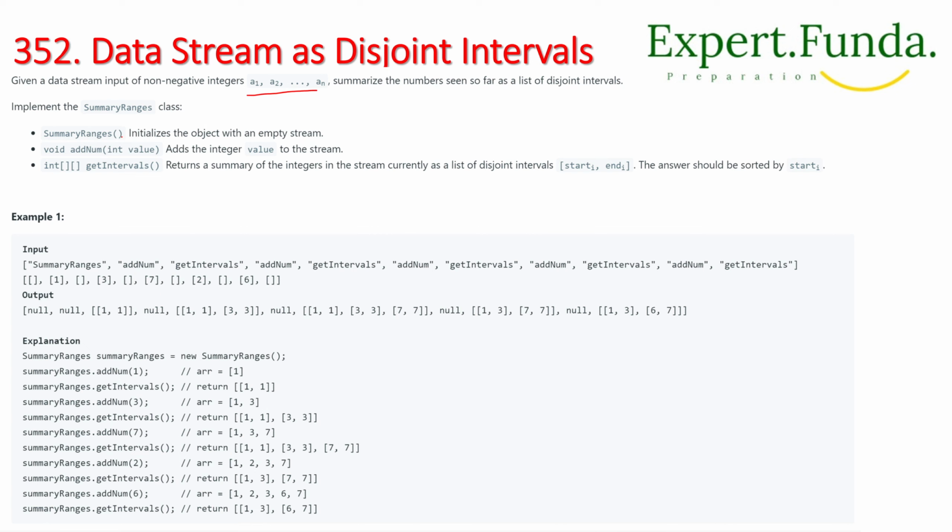It is saying that we have been given a data stream input from A to N, and we have to summarize the numbers seen so far as a list of disjoint intervals. Okay, how will we do that? We have to implement the SummaryRanges class, in which we have three functions: SummaryRanges, void addNum, and getIntervals.